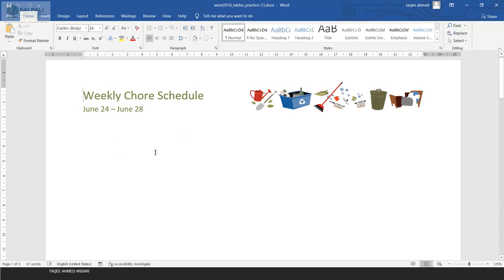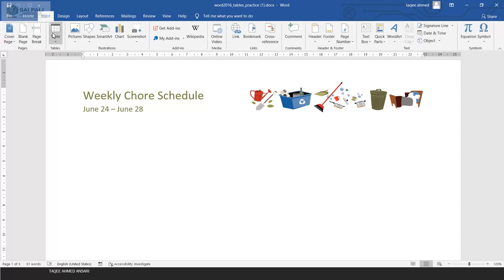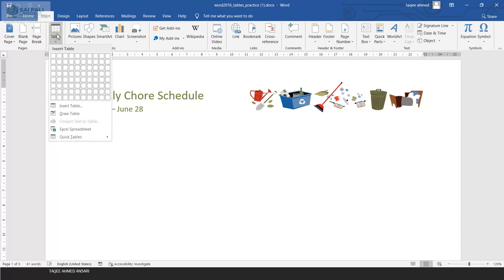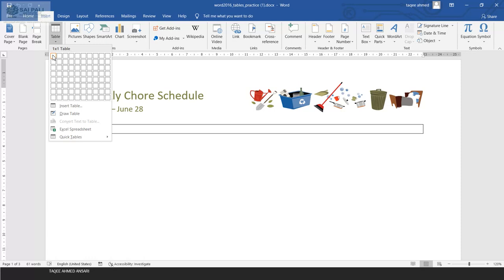For example, this is my document and I want to add the table here. So first I put my insertion point here where I want to add the table. Then I go to the Insert tab and there is a Table command here. When I click on this, it opens the grid. Now here I can choose. Now you can see the preview in the document.